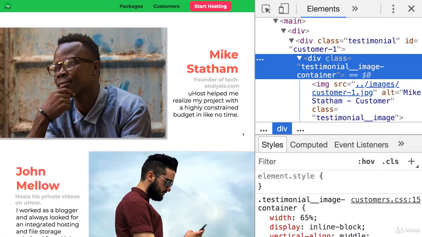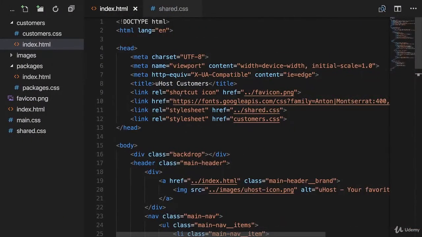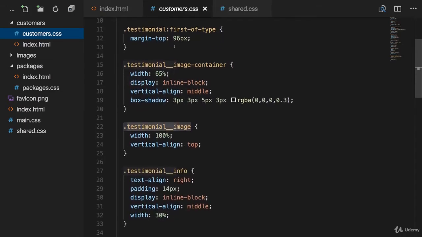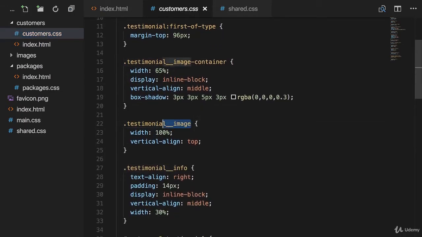We can do this, as I said, with the combination of pixels and percentages. So let's go back to our code, specifically to the customer CSS file, this one right here. And here we can see our image, we just had a look at that, and our image container. And this 65% width we applied is fine. I think it doesn't look bad. It fits the structure of the page.